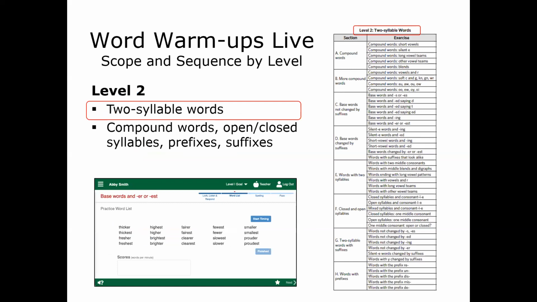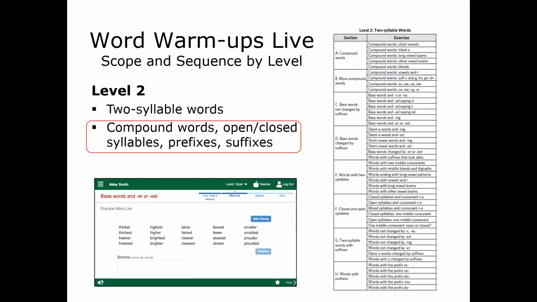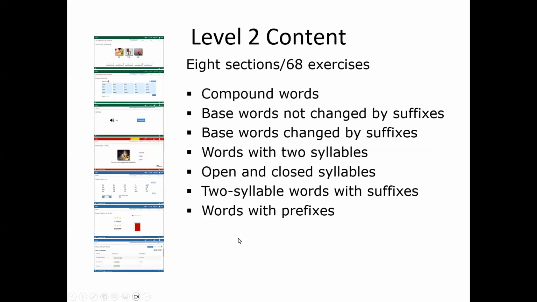Our level 2 is creatively named level 2 because it's 2-syllable words. It works on compound words, prefixes, suffixes, open and closed syllables. On the right-hand side of your screen, you can see the different sections from A through H that are taught within the 8 sections of level 2. And there are 68 exercises divided between those 8 sections.